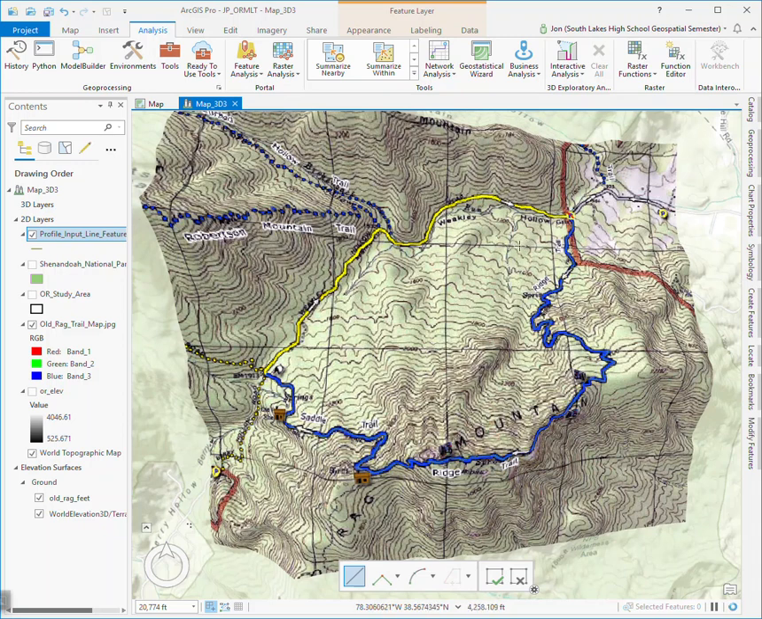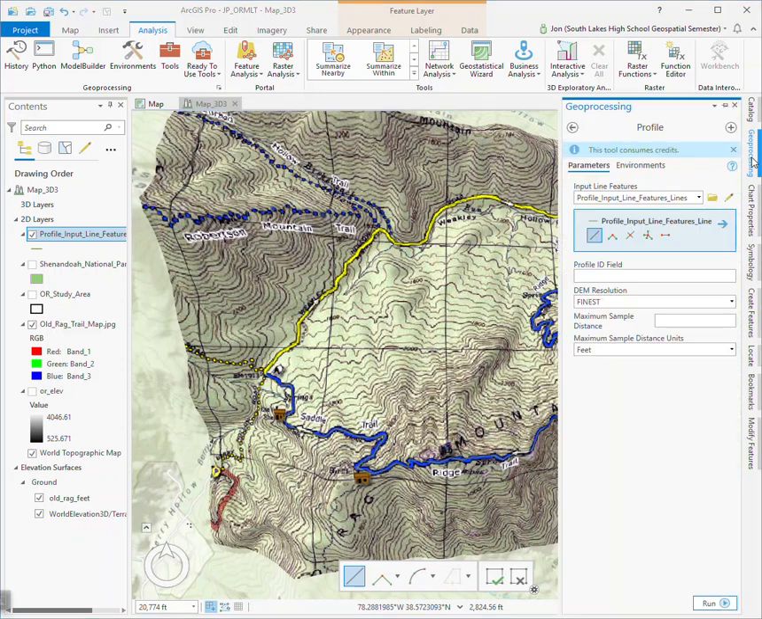Okay, so my line is done. You can't really see it, but it's there. The thing we have to do when we're all done is we have to click run. It's the last step.